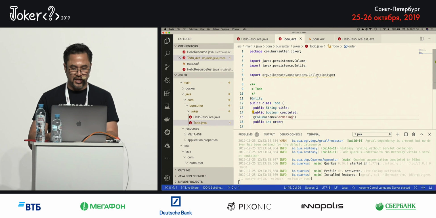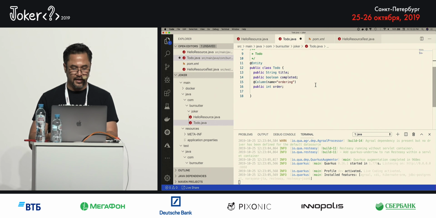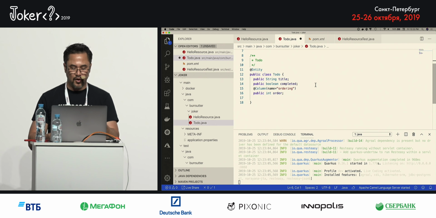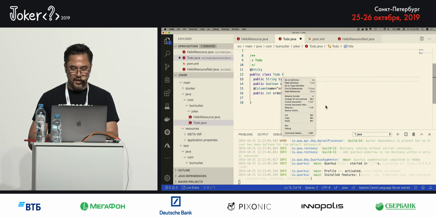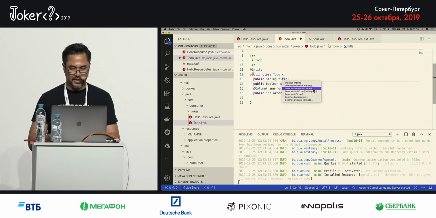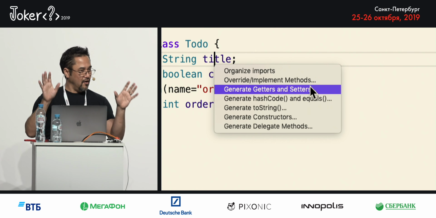And this is basically a little JPA. Let me get rid of that. All right? A little JPA, Java persistence. No big deal. And normally at this point, you would come in here and you would say, OK, I could use my Visual Studio Code. I could basically say generate getters and setters, all that stuff.